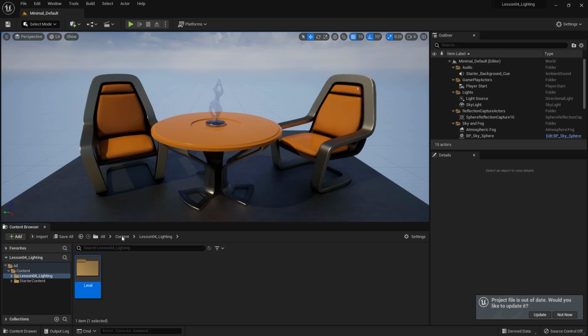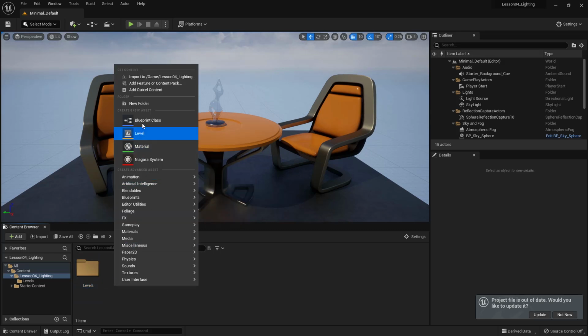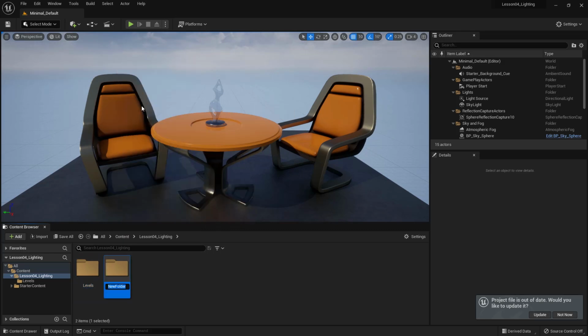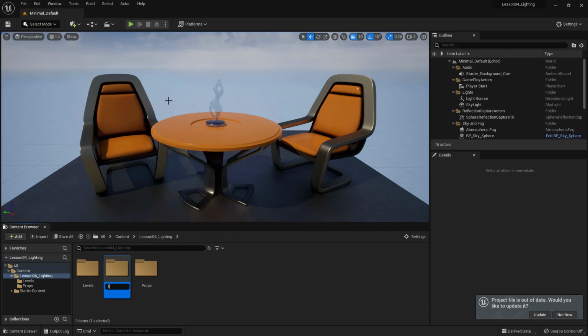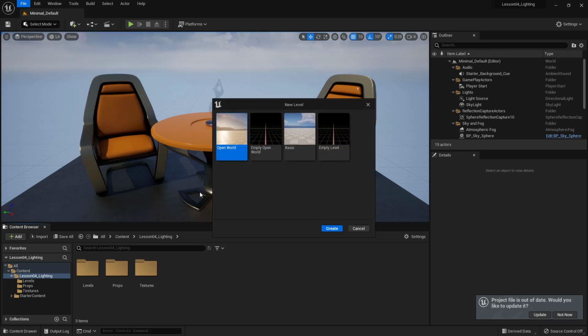Call this one levels, and I'm going to have another one, new folder, and call this props, so we can bring our Cornell in there. I'm just going to create another one and call this textures. You will know why. We do have some textures that I would like to bring, and that should do the trick. I'm going to go and create a new level.